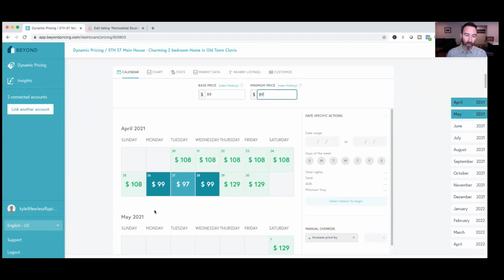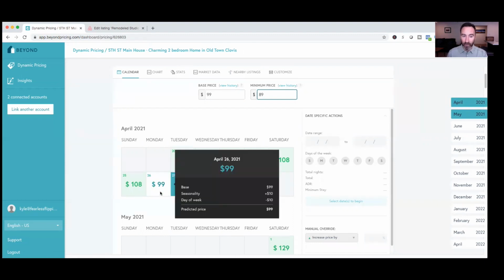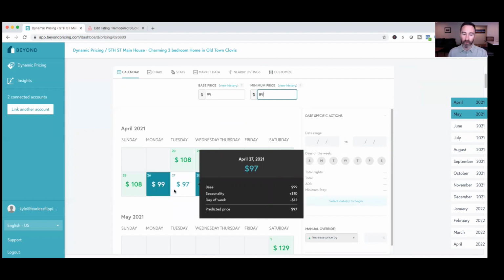If you notice on these dark ones that have not been booked yet, it's going to show us how it's getting to that $99 price. So the base price was $99. The seasonality, it's a hotter season, is $10, but the day of the week is a tough day to book. Mondays are reasonably tough to book, so it's going to subtract $10. Then if we go to Tuesday, base price was $99. Surprisingly, the day of the week is actually harder to book on Tuesdays, so a little bit less than that.